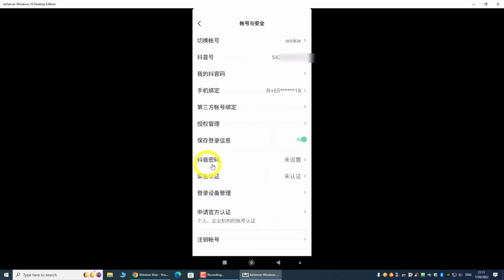And over here, this one is actually the password. So it is saying that there's no password set right now. So I'm going to set a password. You have to take down this Douyin account number and then your password. So when you set a password, the next time you log in, you can log in with your Douyin account and the password.